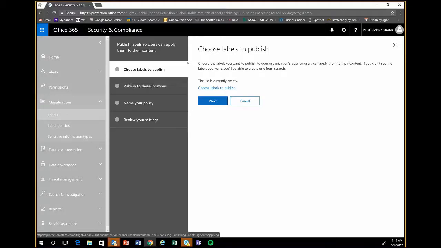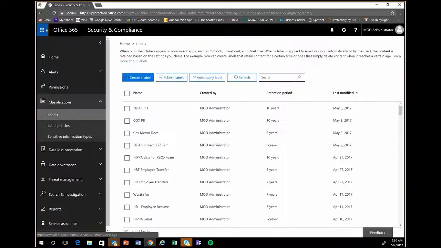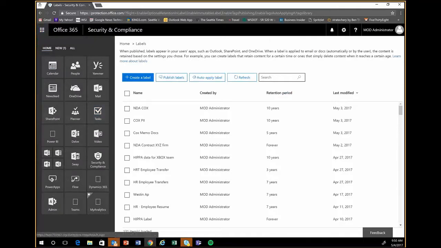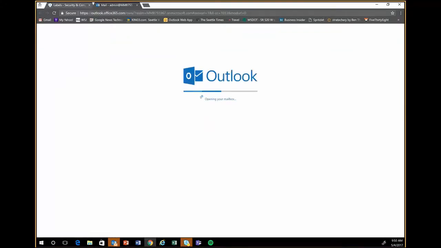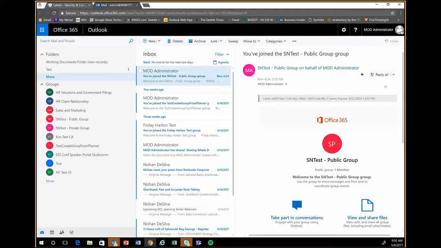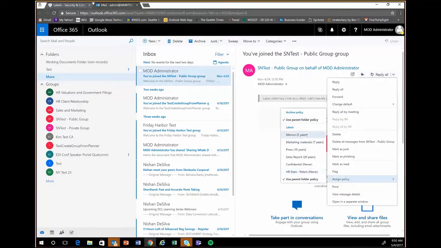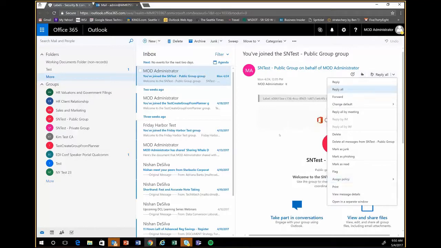Then what end users themselves would see, if they go to mail, let's imagine, is the ability to go in and say, I want to tag this particular thing as, in this case, a marketing material for 7 years. And so it'll retain it for 7 years. And that's a manual tagging.